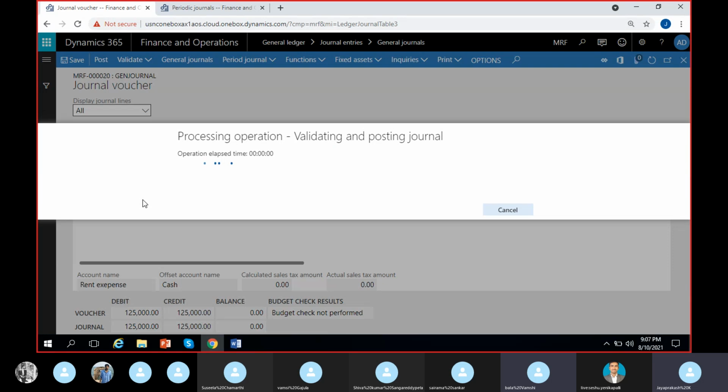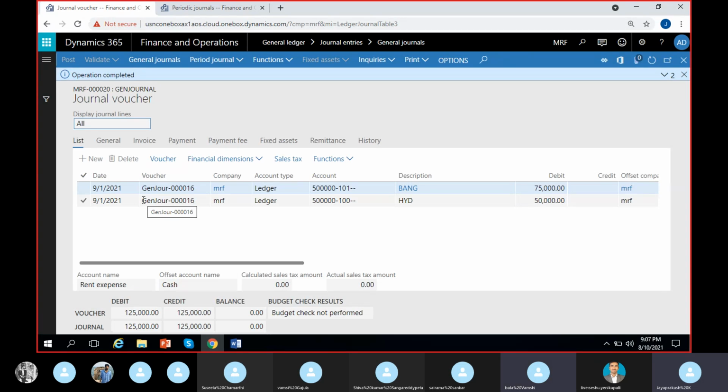So this part is clear: creating periodic journals, retrieving them, how we can retrieve the unposted journals from the previous month, and how we can move them directly. We have seen all the scenarios. Do practice it until here.